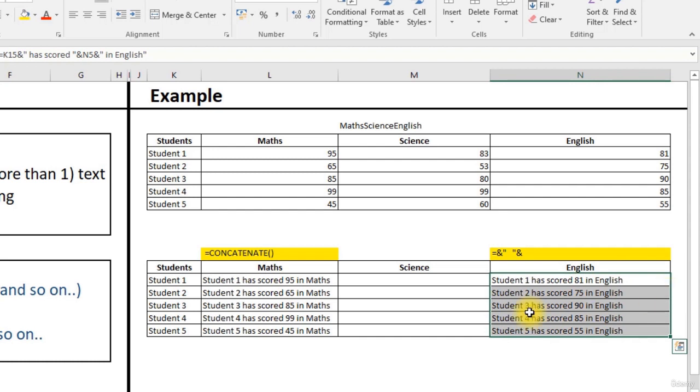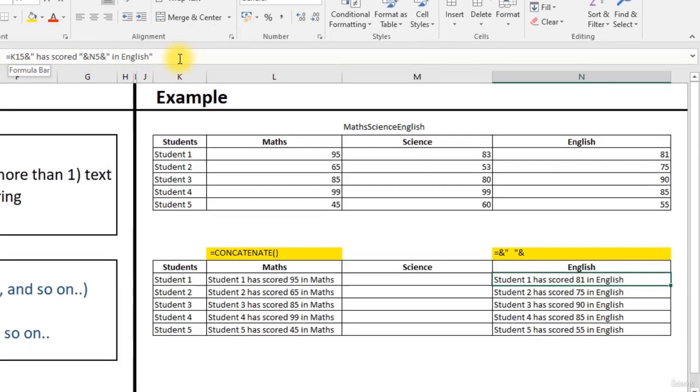In concatenation, it's like a normal function where you first mention the function and then give all the strings as parameters. In ampersand, it is like using plus symbol. You write the string, add an ampersand, you write another string, add an ampersand, write another string, and so on.